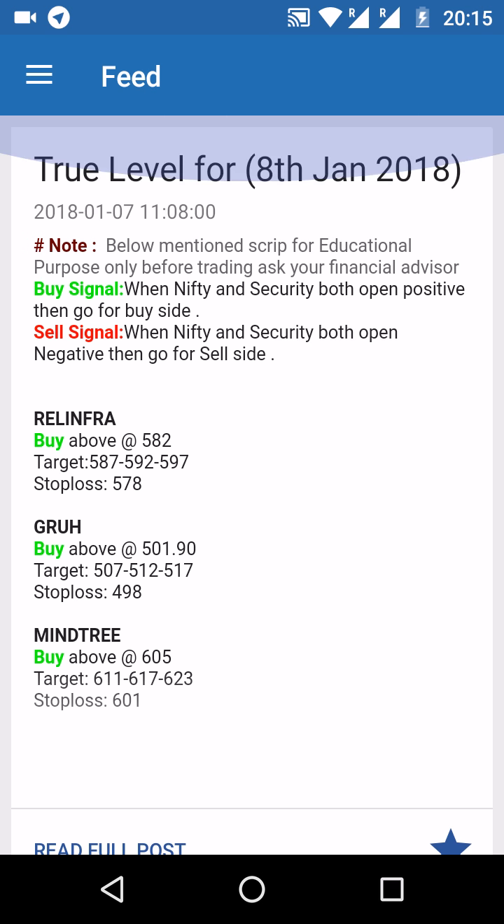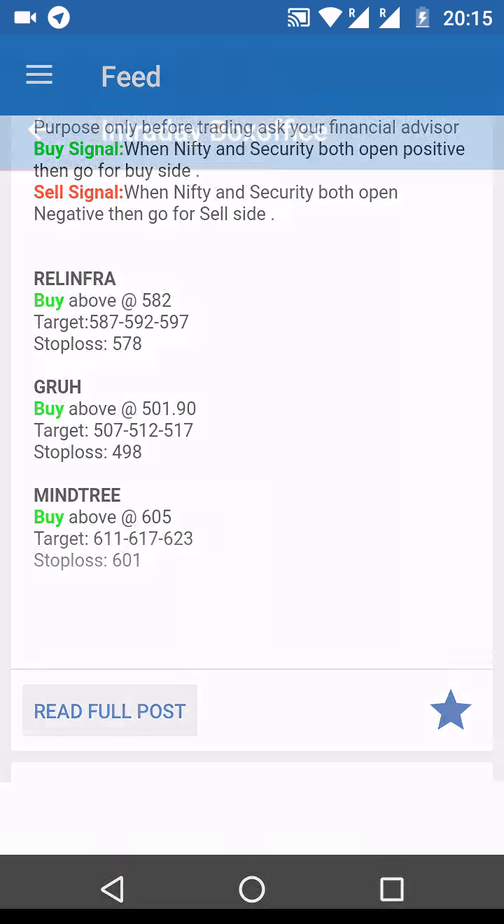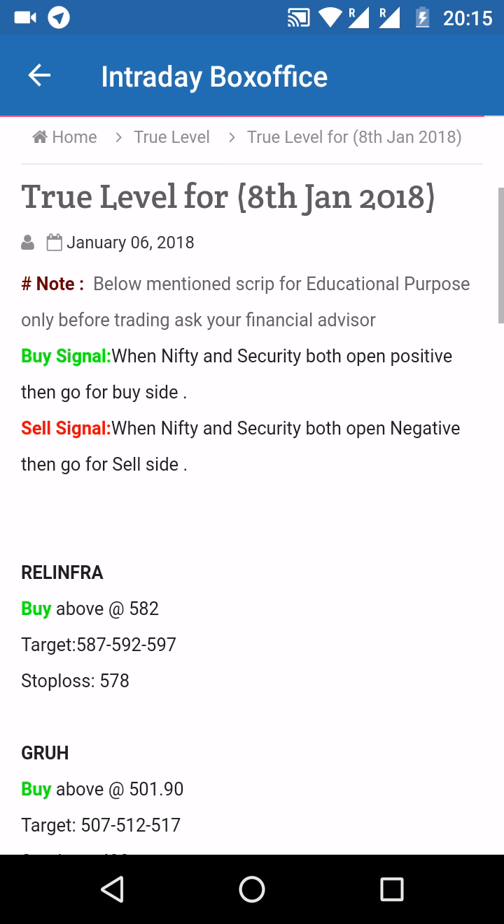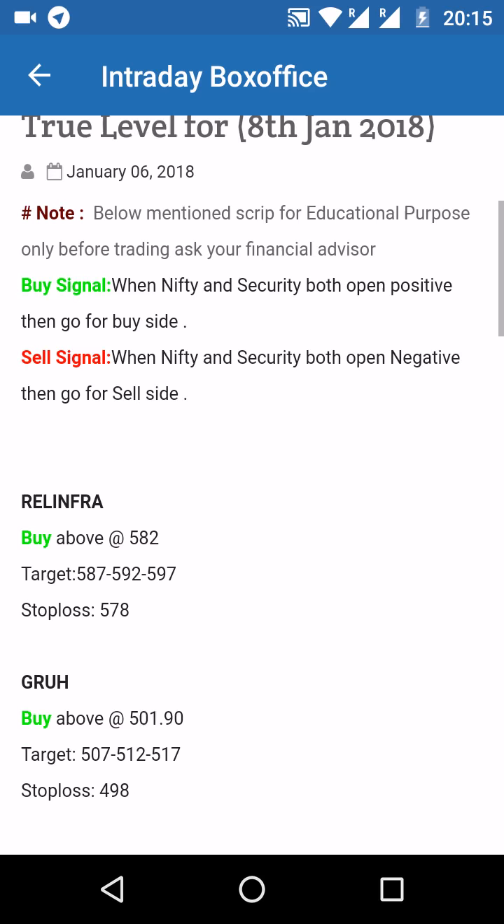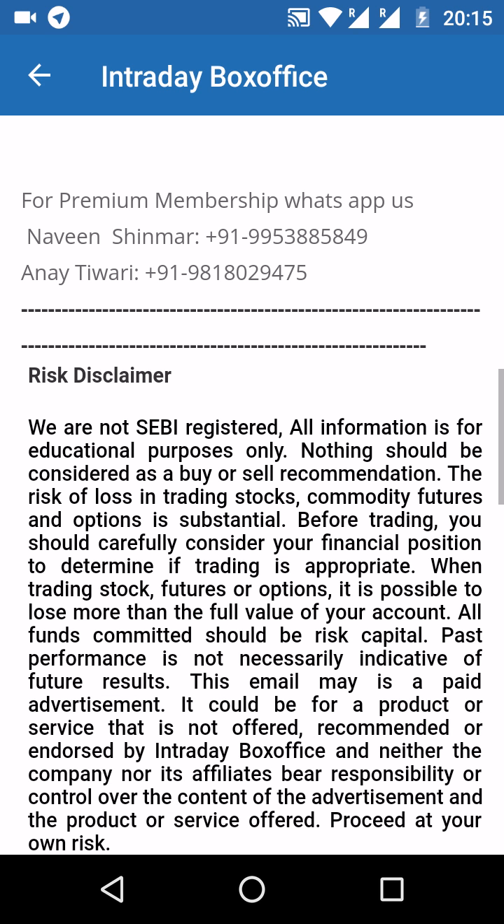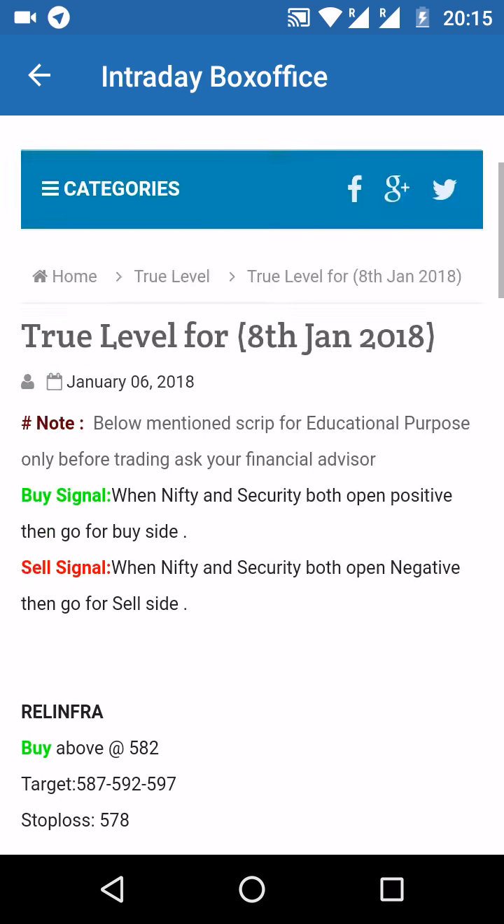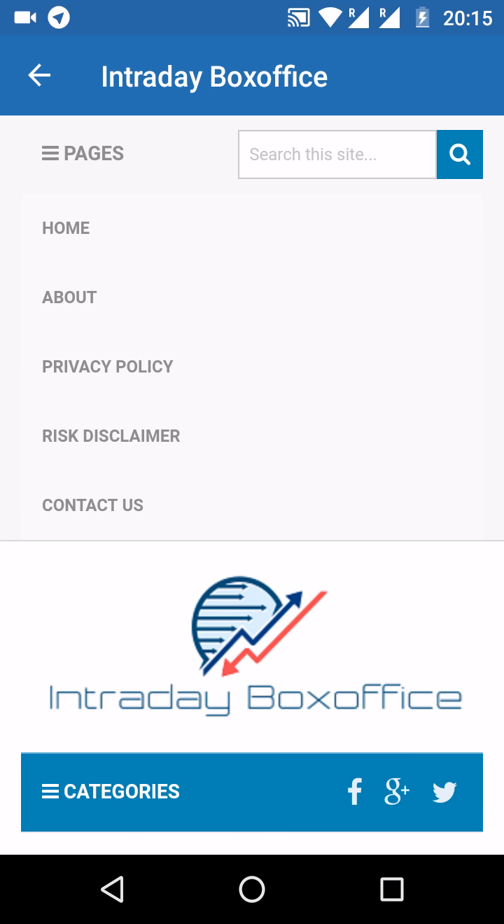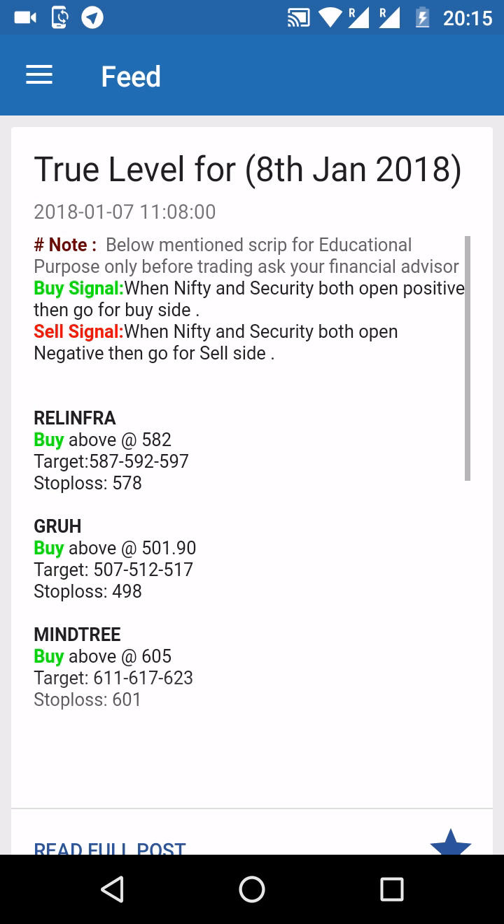So it's a simple app. You can just check our labels over here. You can check the full labels by tapping on read full post, and it will take you to our website, from where you can see almost the same thing, and you can trade on this. So you can analyze our labels for some time, and then you can carry out the next step.